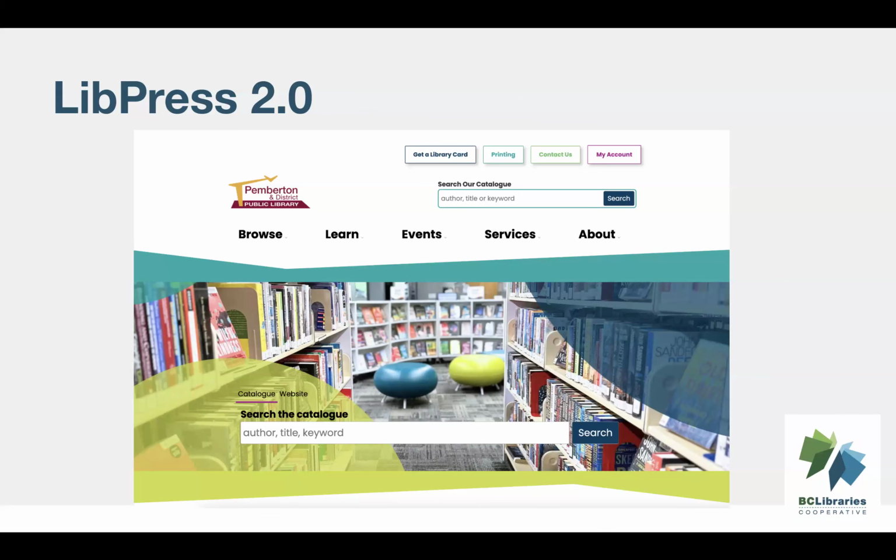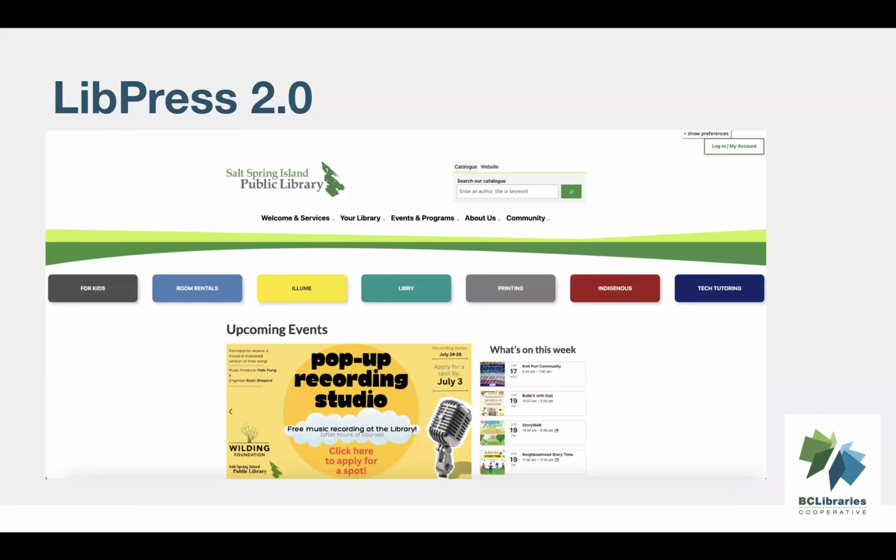And I wanted to finish my section today by highlighting this next generation of LibPress sites and some of the ways that they've leveraged the block editor tools in order to market their digital resources. On the screen right now is the homepage for the Pemberton and District Public Library. And on the following slide is a snippet of the homepage for Salt Spring Island Public Library.